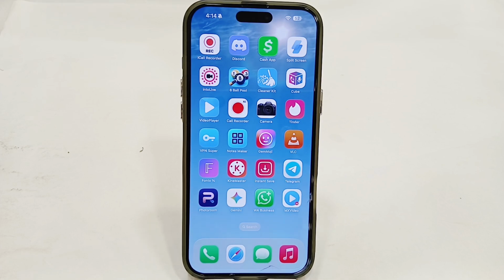Hey guys, today I'm going to tell you how to play local videos in MX Player on iPhone. If you are using any iPhone and you want to play local videos in your MX Player app, let's see how you can do that.